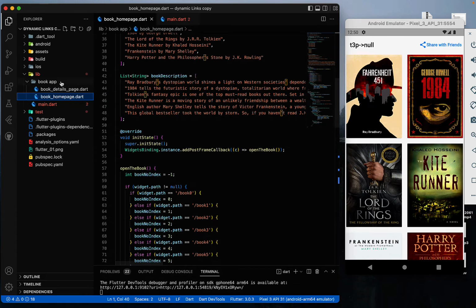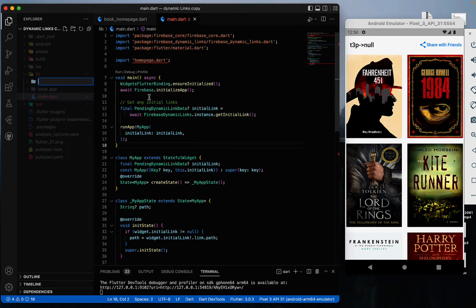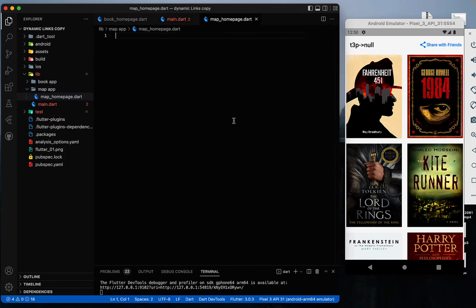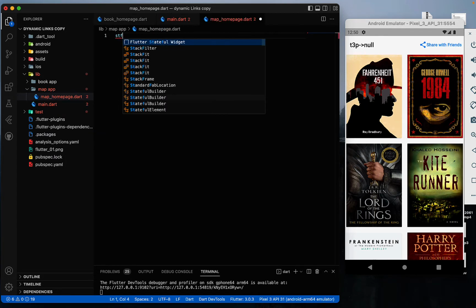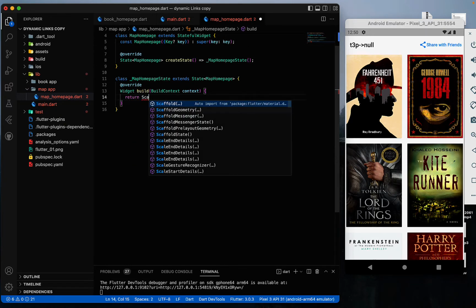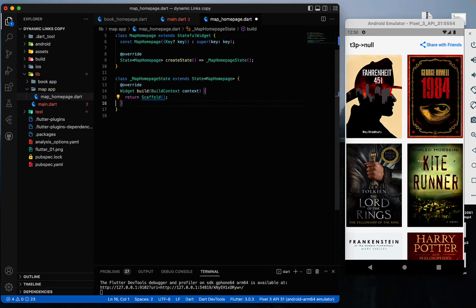Now let's create a new folder, map app, and inside it create a new file, map homepage.dart, and inside this file create a stateful class, and the class name we can say map homepage, and in the build return a scaffold, add a semicolon at the end.